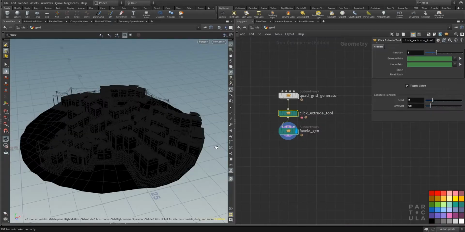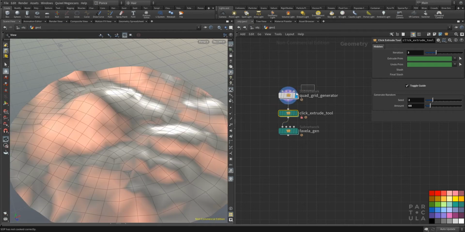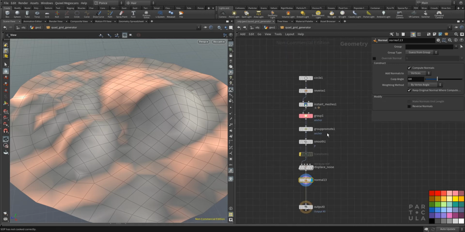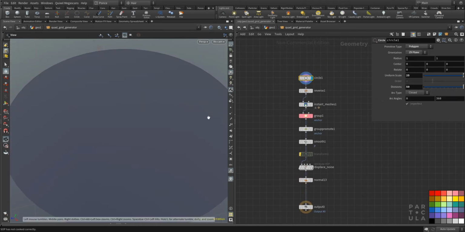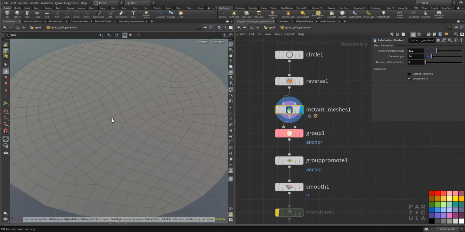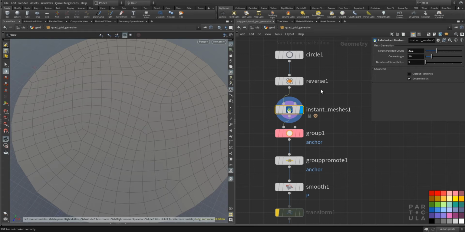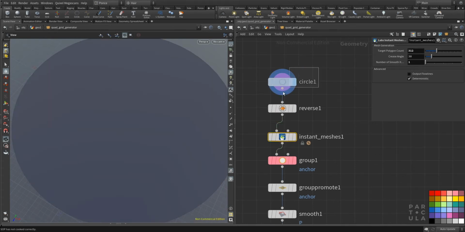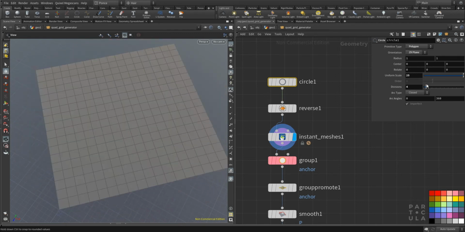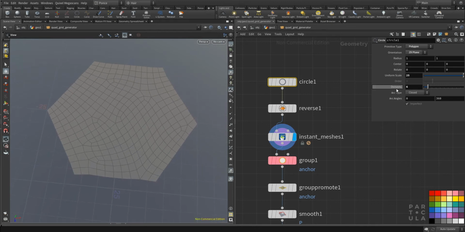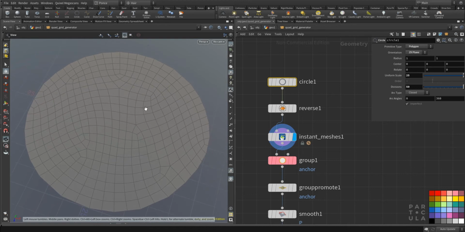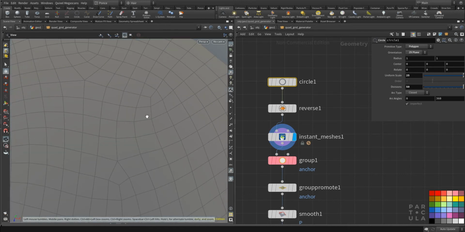We start off with a tool that generates a grid for us to work on. And this is a very simple network. We start off with a simple circle, and this basically uses the Instant Meshes SOP, which creates a quad mesh from the input. It could have been a different input as well. Just to demonstrate, we could have a hexagon, for example, or anything really, as long as we have a quad mesh, because everything depends on every primitive having 4 sides.